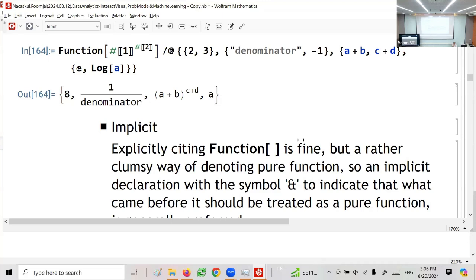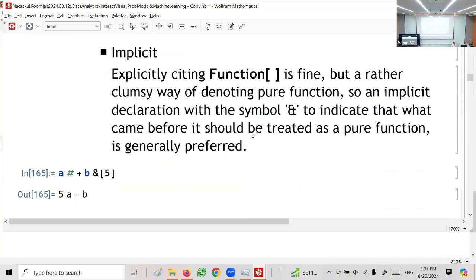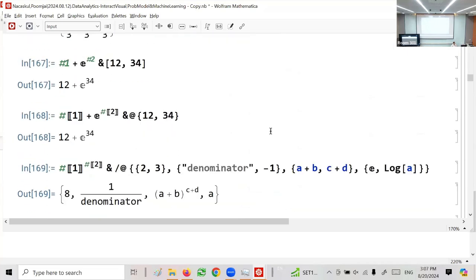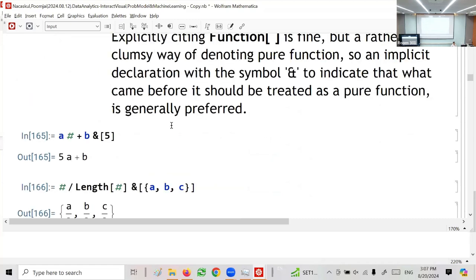For example, right now, I just want to take the first element and raise it to the power of the second element plus 5. I just want to do this. And I want to do this for a whole bunch of things. I would not want to name this. These are called pure functions. So we'll come back to this. The reason I haven't shown you now is because it looks a little bit weird. Well, I can show you what it does.